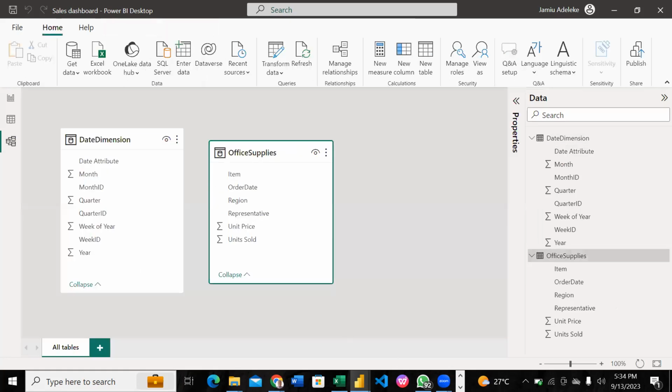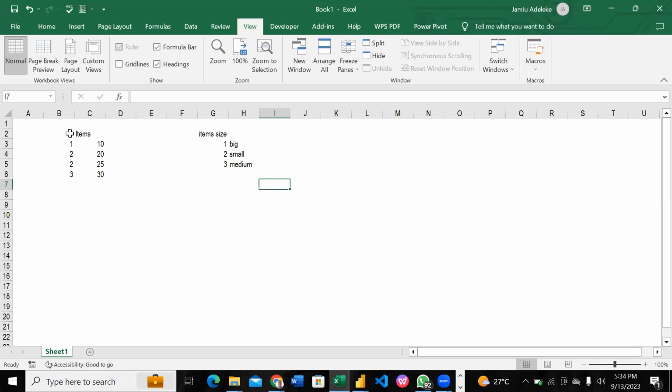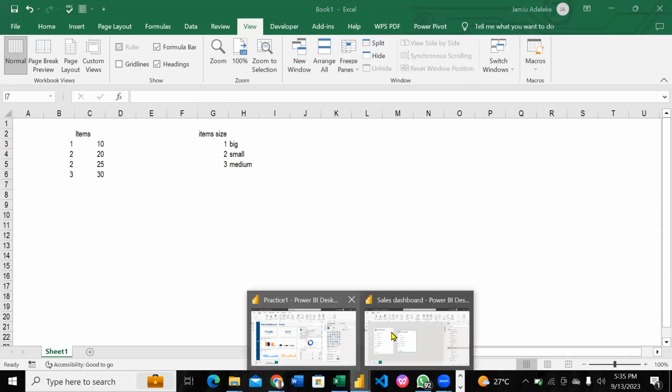I've also given an example here. Say for instance, I want to combine items and item size. This particular 1, 2, 3 here and this 1, 2, 3 here is the ID. So if I want to connect these items and item size together, I have to use this ID to connect them together, so that Power BI can understand that anywhere I see 1 here, it means that it is big and it is 10. Anywhere I see 2, it is small and it is 20 and 25, something like that. So just like that, that's what we are going to do here.